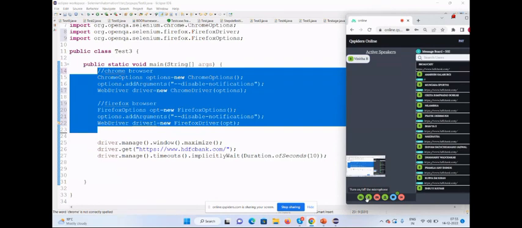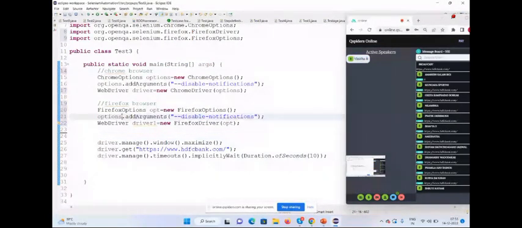Yes, Vinita, tell me. Ma'am, on the 21st line, it should be opt dot add arguments, no? Reference, yes. That reference variable. Change it.